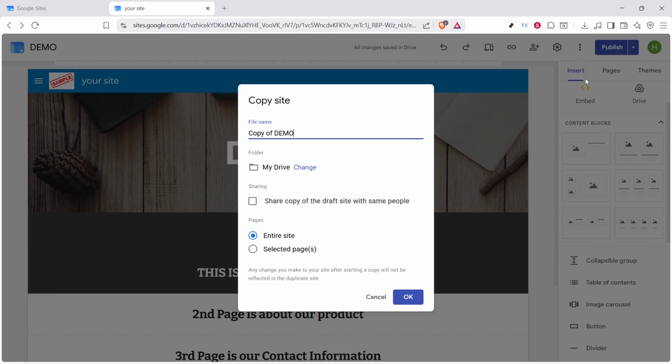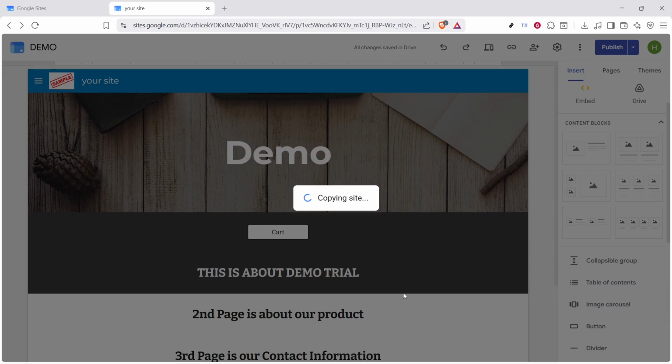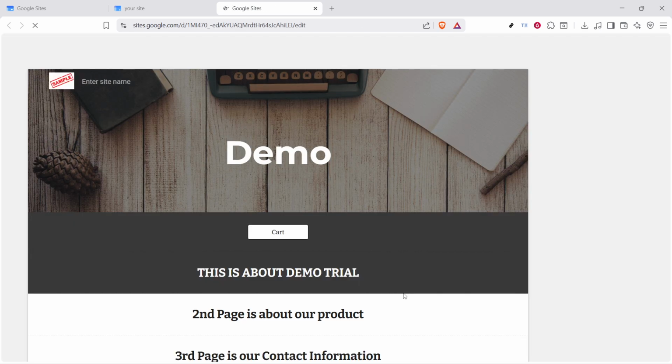At this point, click OK to continue. This confirms that you want Google Sites to create the duplicate. Once you do that, the system will begin generating the copy for you. Depending on the size of your site, this may take just a moment. After the copy is created, you can open it and begin making any changes you need.